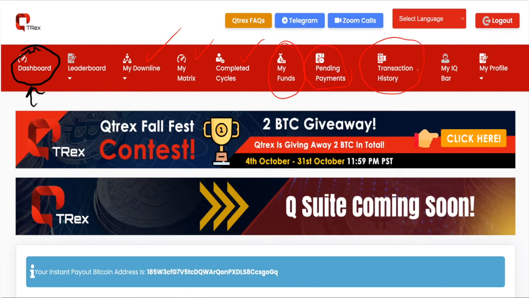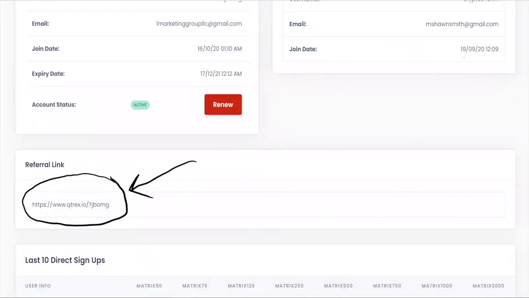Your transaction history, that's important because you can see things in there. And then you've got the IQ bar where if you have a problem, you can submit a ticket. Okay, and then your profile if you need to change your email or whatever. So you go down in the dashboard to the middle of the page, just scroll your page down.